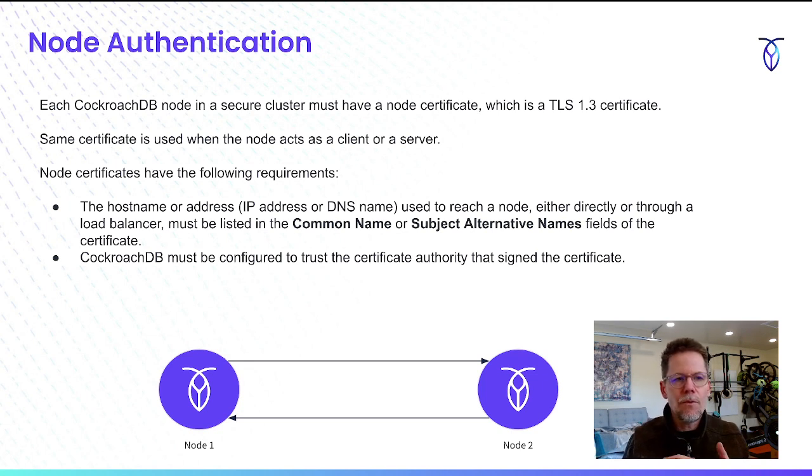There's a couple requirements when you create a node certificate. The host name or address, the IP address or DNS name, used to reach a node either directly or through a load balancer must be listed in either the common name property or the subject alternative name fields of the certificates. Unless you're really familiar with certificates, they're a little bit confusing: what's the common name, what's the subject alternative name field? I won't go into a lot of detail, but they're just properties on the certificate, and when you create a certificate, you need to specify them.